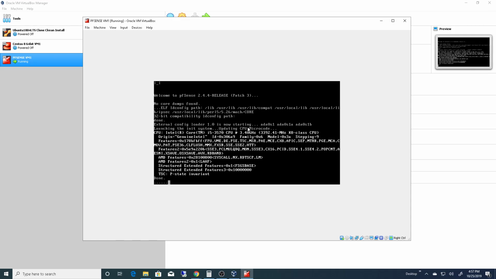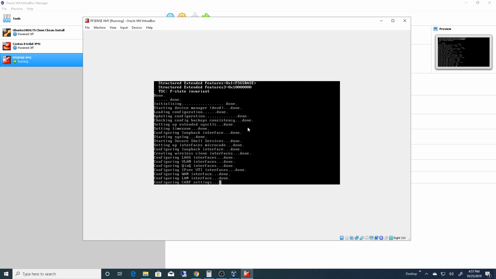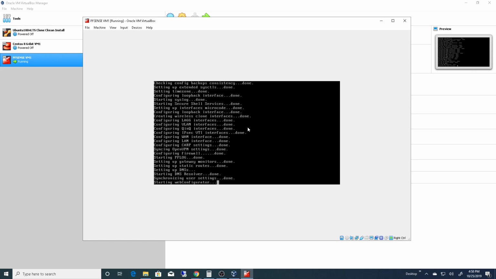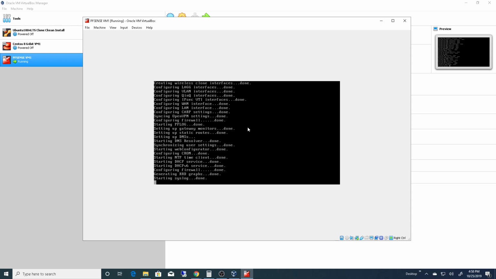So once it loads here, we should have a text style interface. But where you're going to do most of your management obviously is going to be through the web GUI. So you'll be doing most, if not all, of your IP address in there, your firewall rules. If you decide to set up load balancing, all that good stuff will be done mostly through that interface.